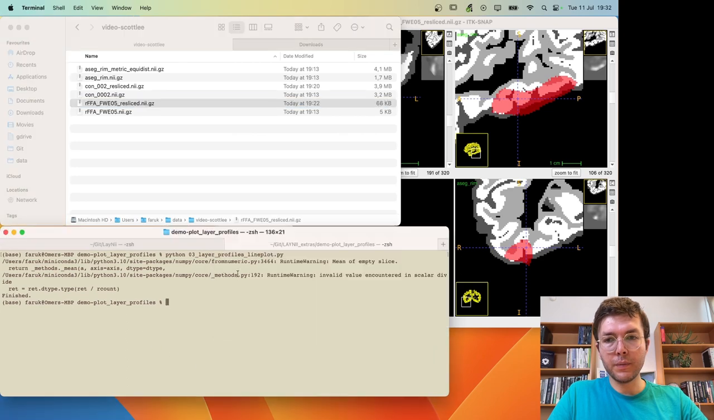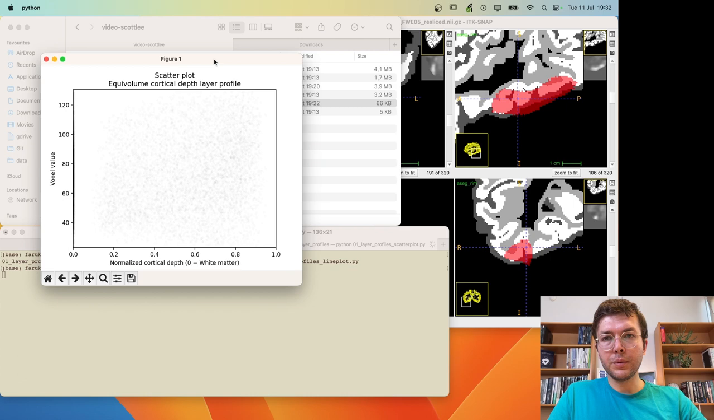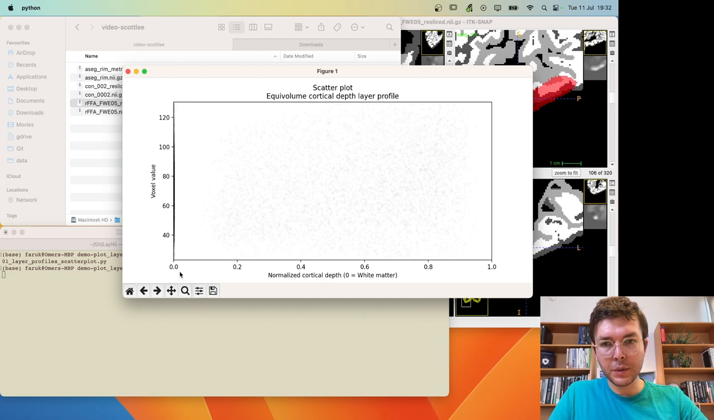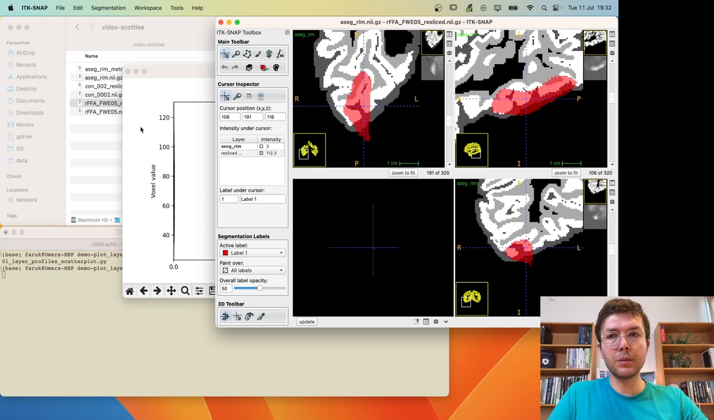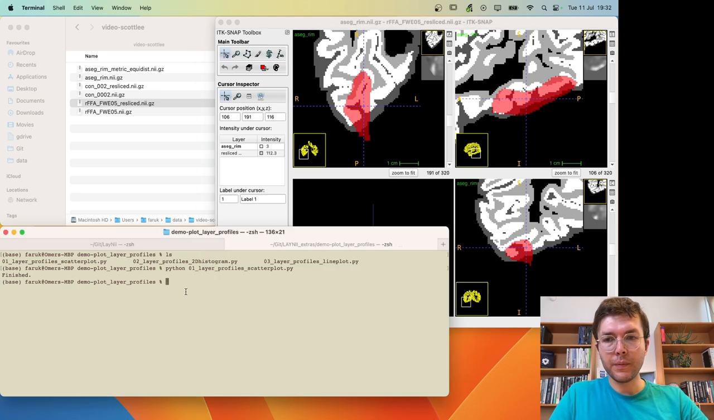Now let's go to the folder where my Python script resides, and let's call the script by typing Python and the layer profiles scatter plot script. Once I run this script, it gives such an output. You can see that there are many data points for the cortical depths above 0 and below 1. However, there are many points at 0. The reason is that the region of interest mask is a bit too large. So how can we make it smaller to get rid of these zero voxels? There are other ways, but this is one way of dealing with it.